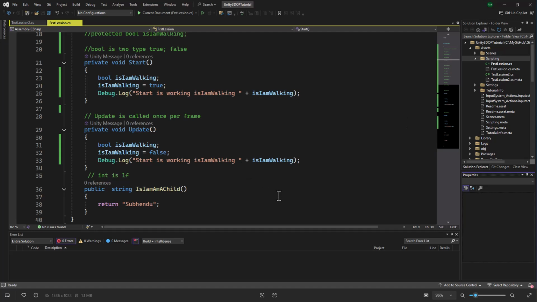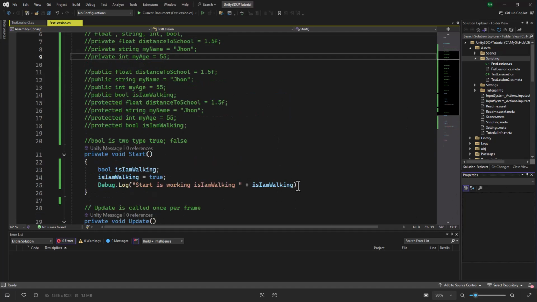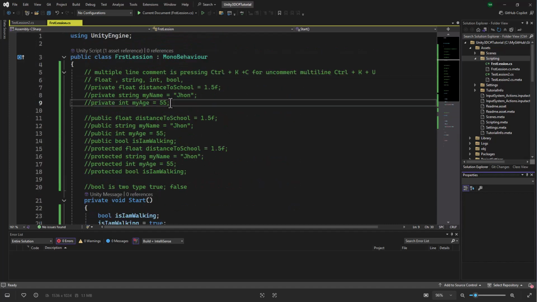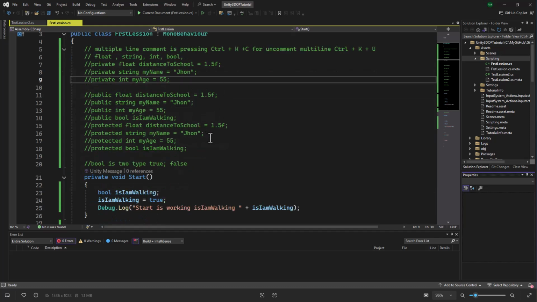Next I will explain these fields more, and show you how to access these fields from one script to another. Okay, till then, bye.